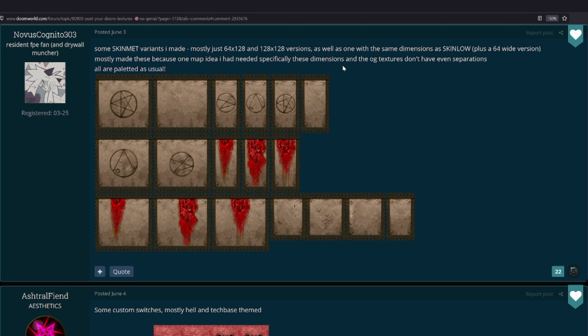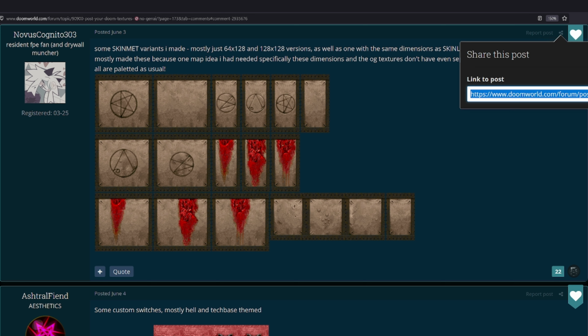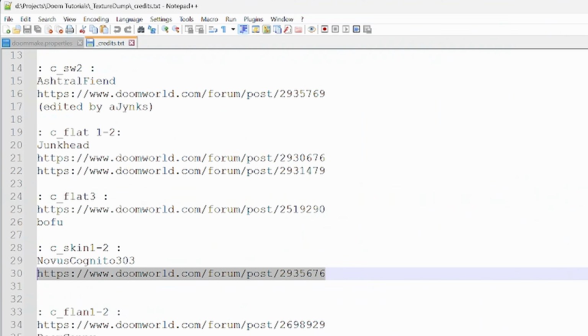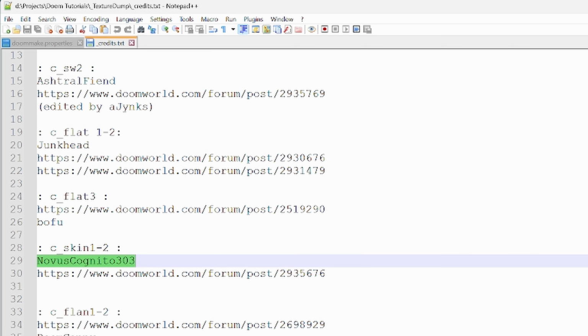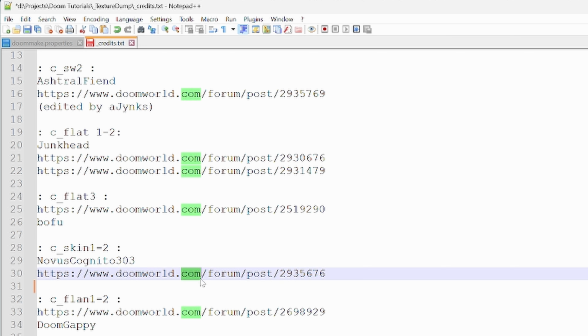And the way you can do that is in Doomworld, just where the little heart is here where it says report, there's another little share this post button. You click that and that'll give you the URL that takes you exactly to that post. And then I simply, in the text file, I just put the name of the person who made it and the post it's from as well. Okay, that's simple.